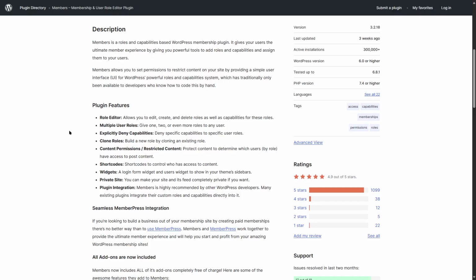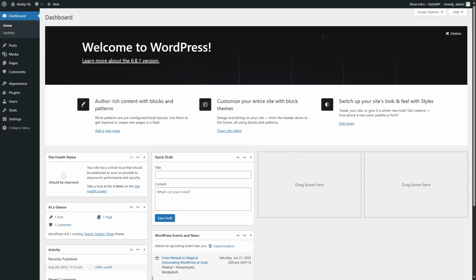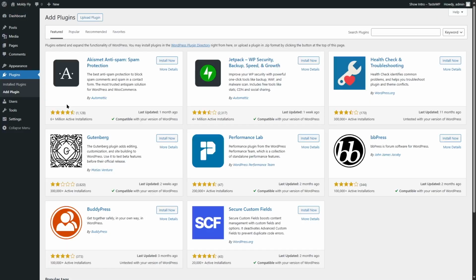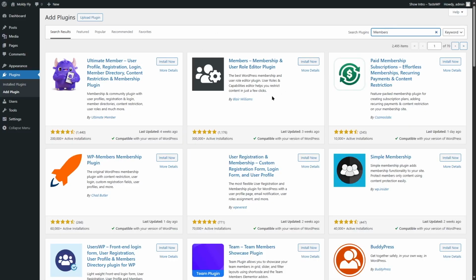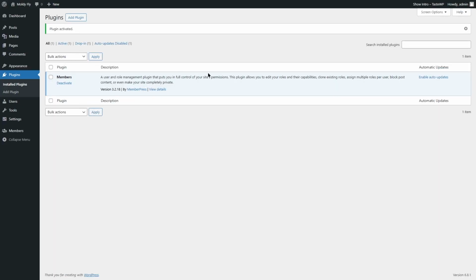So let's go ahead and install this plugin on our WordPress website. From our WordPress website, we are going to hover our mouse over plugins and click on Add Plugin. And from here, we're going to search for Members. As you can see, the plugin is over here. It's the Members plugin, the Membership and User Role Editor plugin. We can see that it's also compatible with our current version of WordPress. So we're going to click on the Install Now button and wait for the plugin to install. Once the plugin has been installed, we're going to click on the Activate button to activate the plugin.